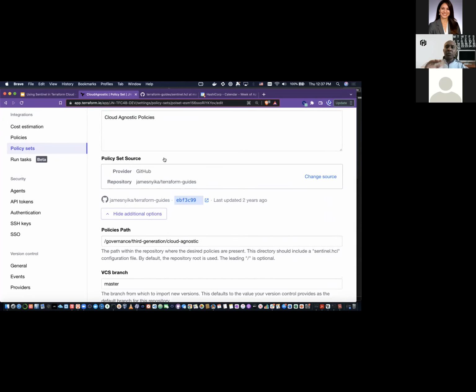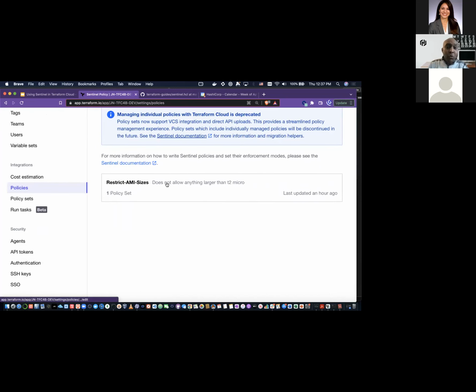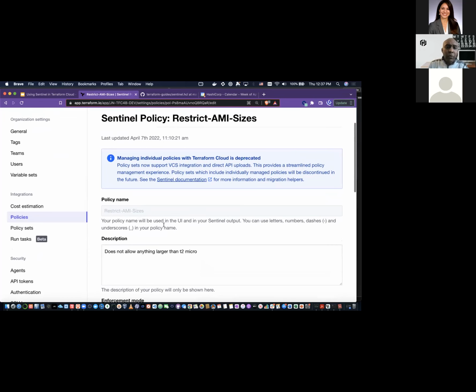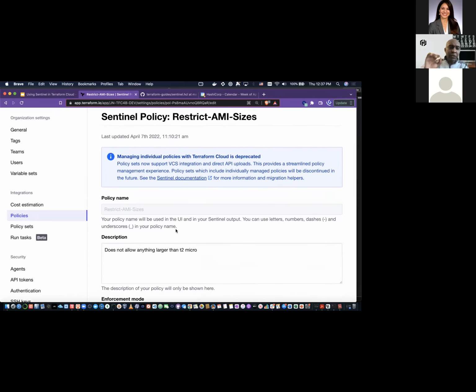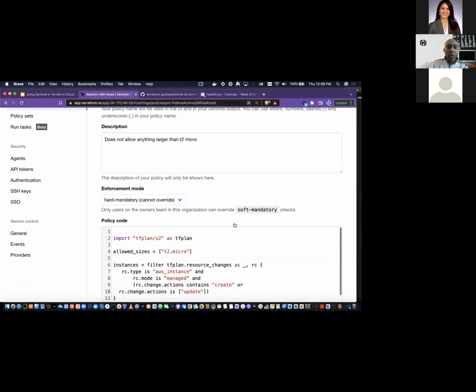And remember, a policy set was simply a grouping of these policies. Now, I also wanted to add one more policy, which is the one I gave you as an example, which restricts the size of an AMI. Now, entering directly, individually managed policies like this one is actually deprecated moving forward. So you're going to have to create policy sets, put them in a version control system, and reference them that way. So don't do as I am doing here. Simply use this as an example to understand how these things can work.